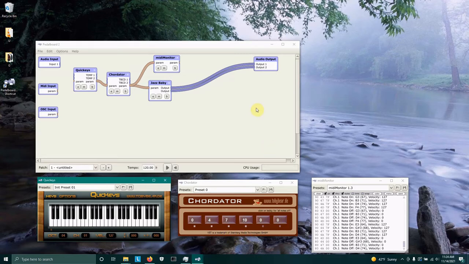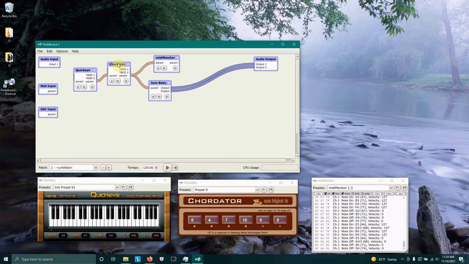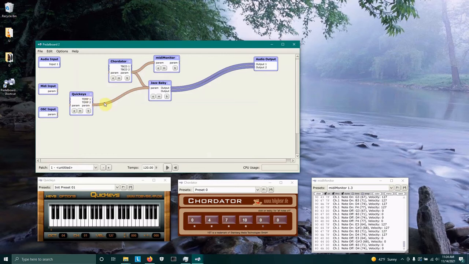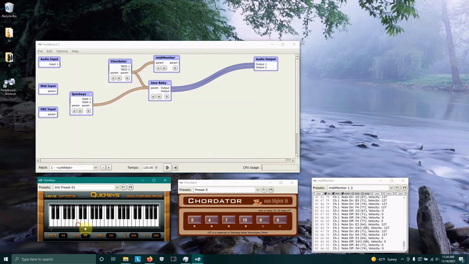All right, we're doing reasonably well on time. We've got chords going. We need arpeggiation now. Now, an arpeggiation is a sort of a manufactured word. Here's what I'm going to do. I'm going to remove Chordator, the link between Quick Keys and Chordator, and I'm just going to put Quick Keys direct to Jazz Baby. And we're going to walk this major triad.